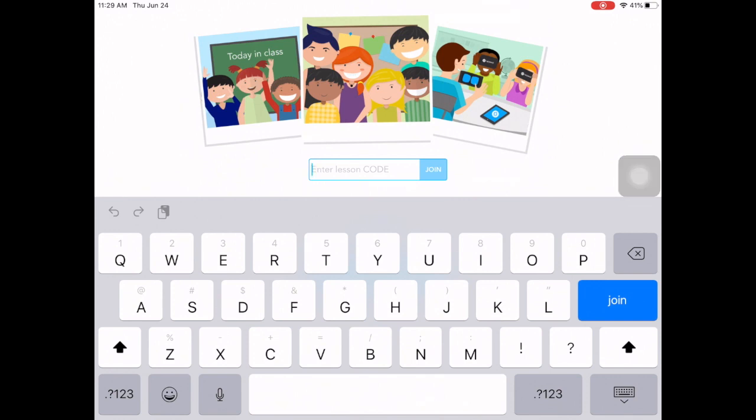You don't have to worry about capitals or lowercase. They'll just do it automatically for you. So the code was P and then 4, 8, H, and then 3.